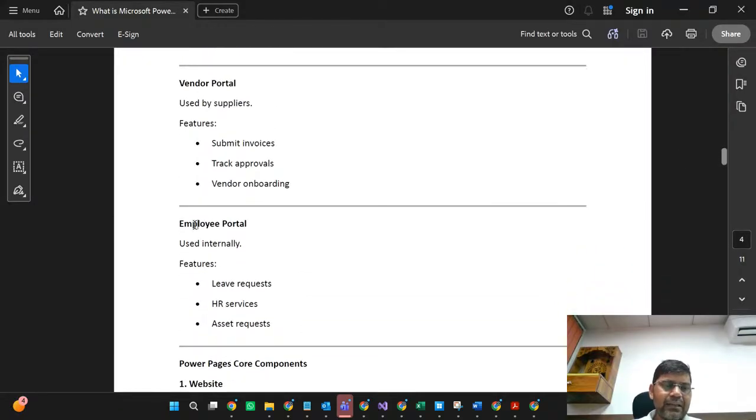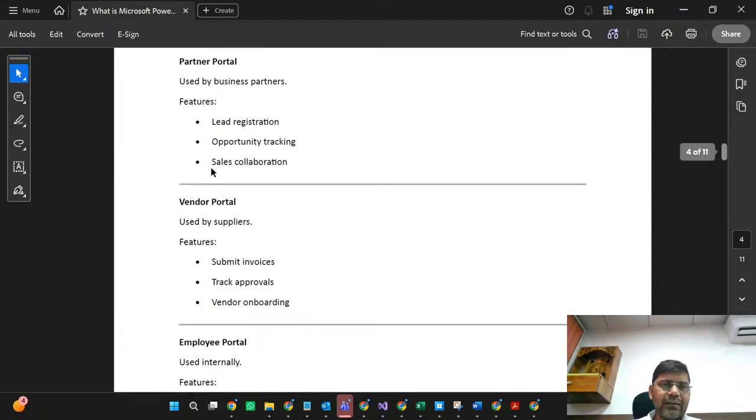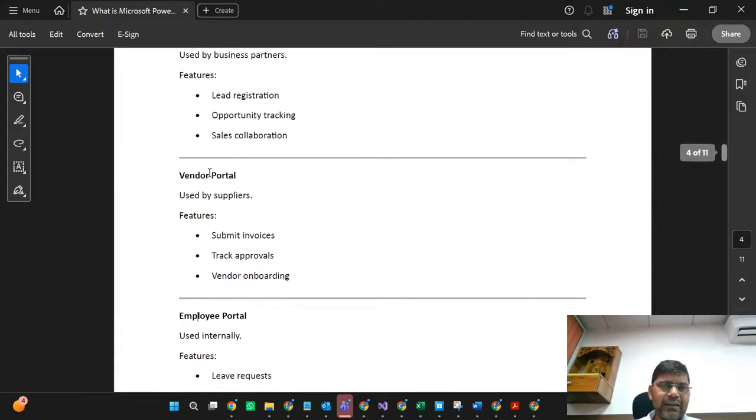So the third one here is employee portal. Okay, the third one here is partner portal, then vendor portal. What is the meaning of vendor portal?